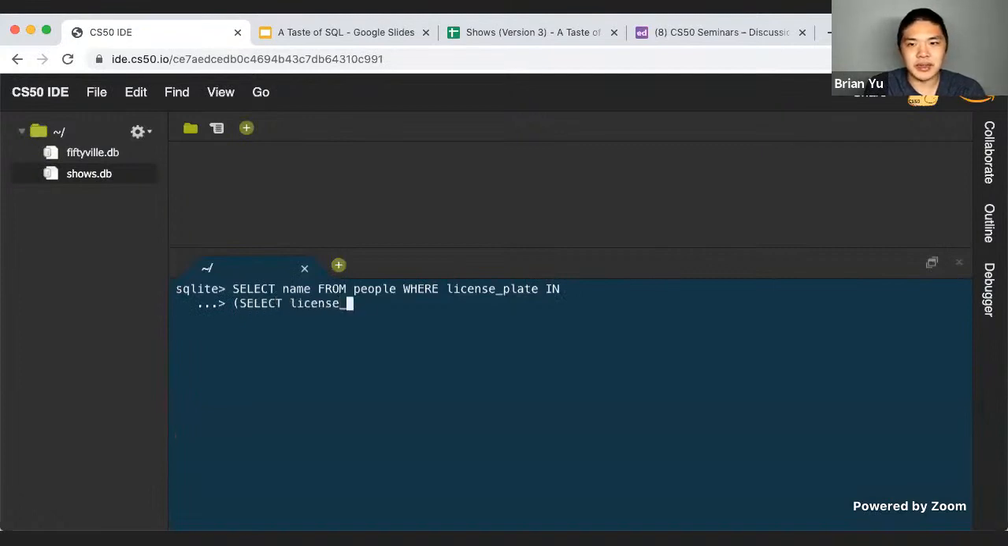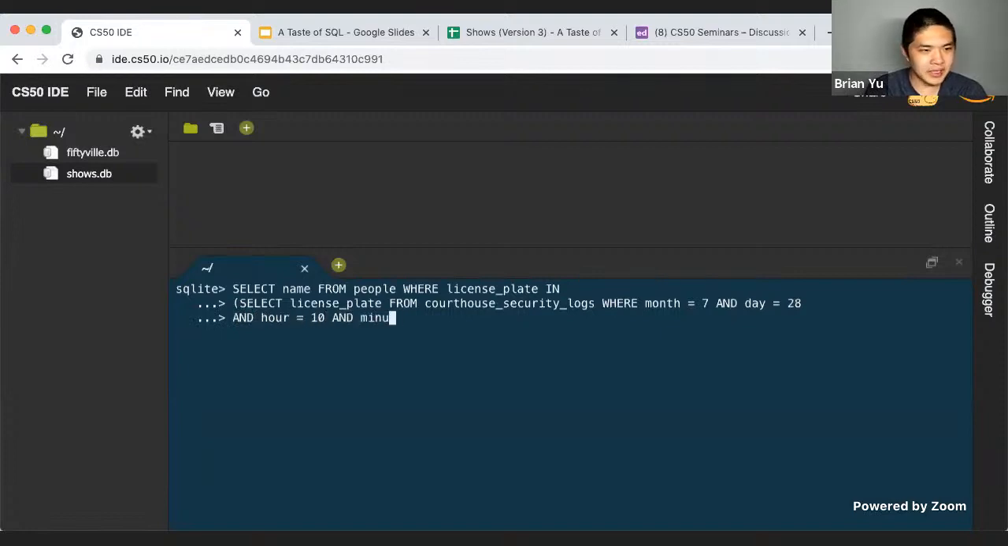Select license plate from courthouse security logs where month equals 7 and day equals 28. And hour equals 10, and minute is greater than 15, and minute is less than or equal to 25, and activity equals exit. So it's a long query, probably one of the longest we've written so far. But this innermost query inside of the parentheses, oh, and I could add the year too if I wanted to, and year equals 2020. Thank you for that.